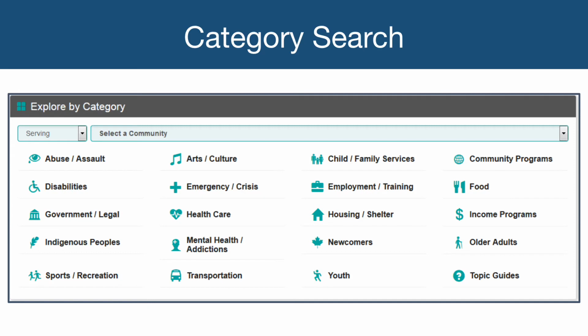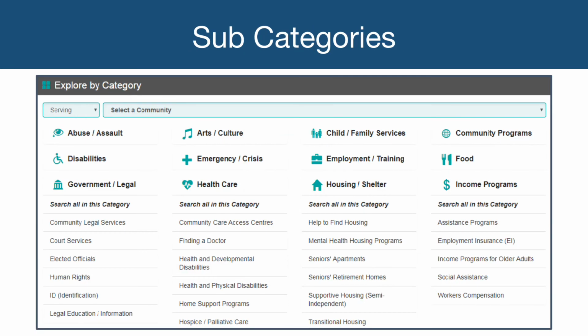Listings with similar subjects are grouped together under one icon for easier searching. This is based on a taxonomy that categorizes and indexes each listing, added when a listing is created and maintained through annual updates. When you click on a category icon, you will get a drop-down menu of specific subcategories. Click on a subcategory to find listings offering those services.